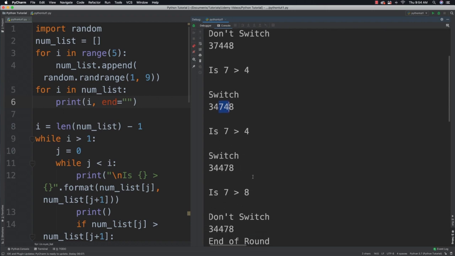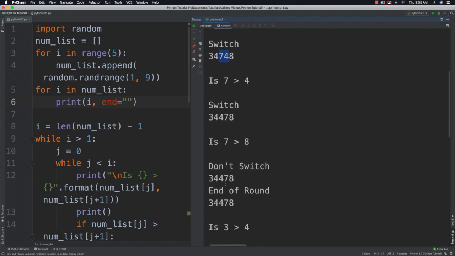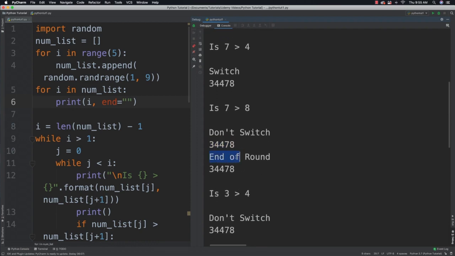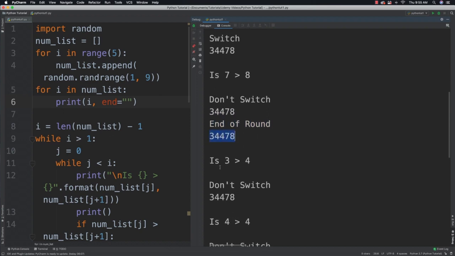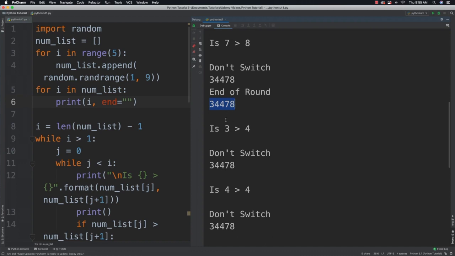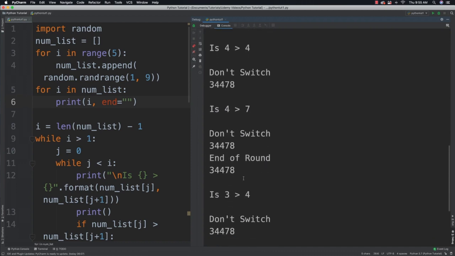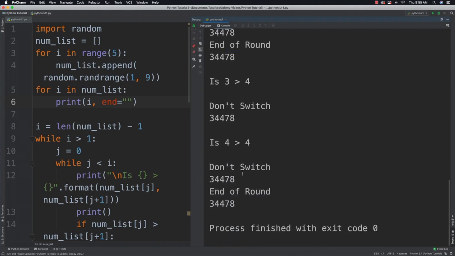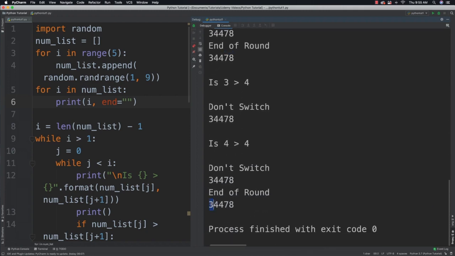Switch it. So you can see how the largest value slowly moves to the right until it gets down here where it says, is 7 greater than 8? It isn't. Don't switch. We've gotten to the very last item inside of our list. That's the end of our round, and this is what our list looks like at the end. Then it cycles through and checks all the remaining values. You're going to notice that it does not check the 8 though. It only checks right up to this. End of round. That means that these numbers are properly in place. We will no longer check them, and it continues doing that until we get our final list.